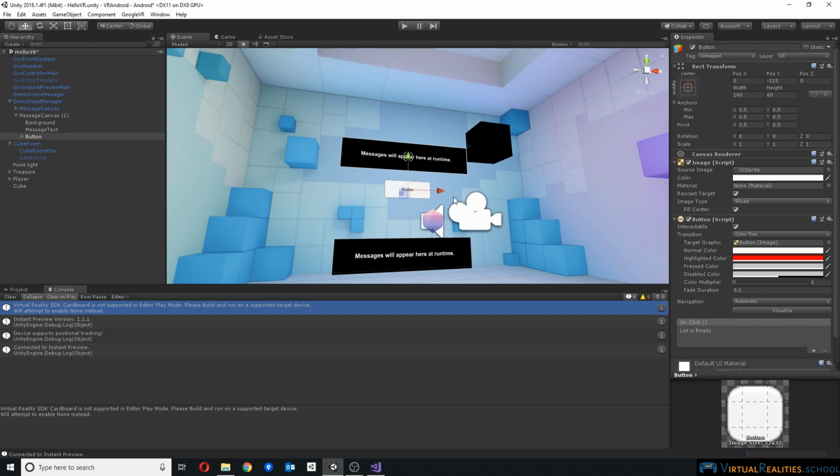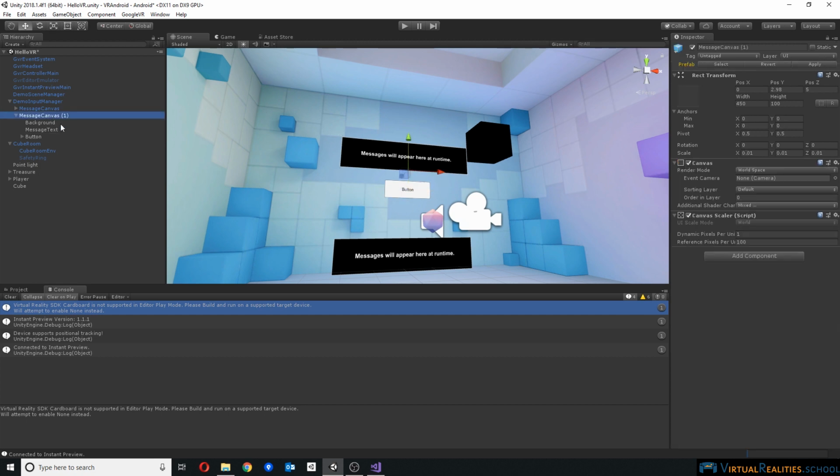And in order for this canvas and this button to be recognized by the event system here, we need to add a script to it. And the script is called GVR Pointer Graphic Raycaster. So whenever we add the script to a canvas, this canvas then becomes interactable with our event system.